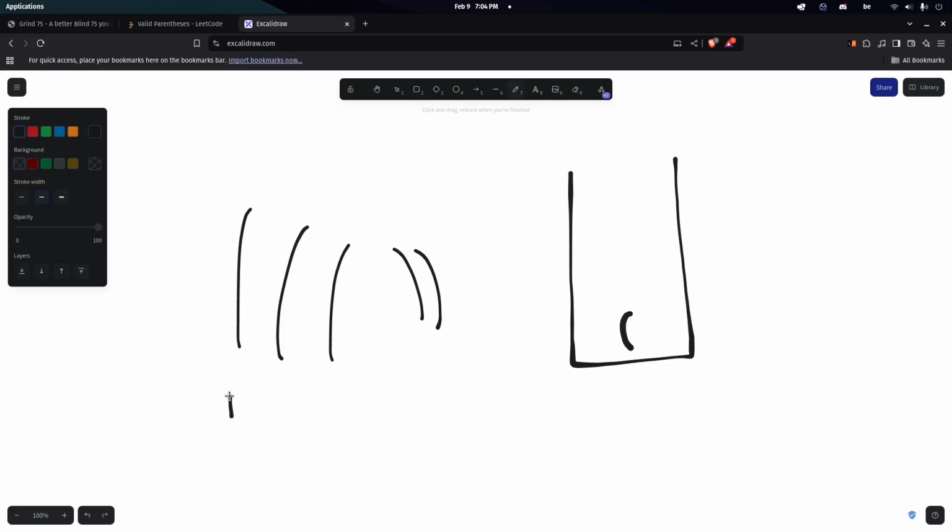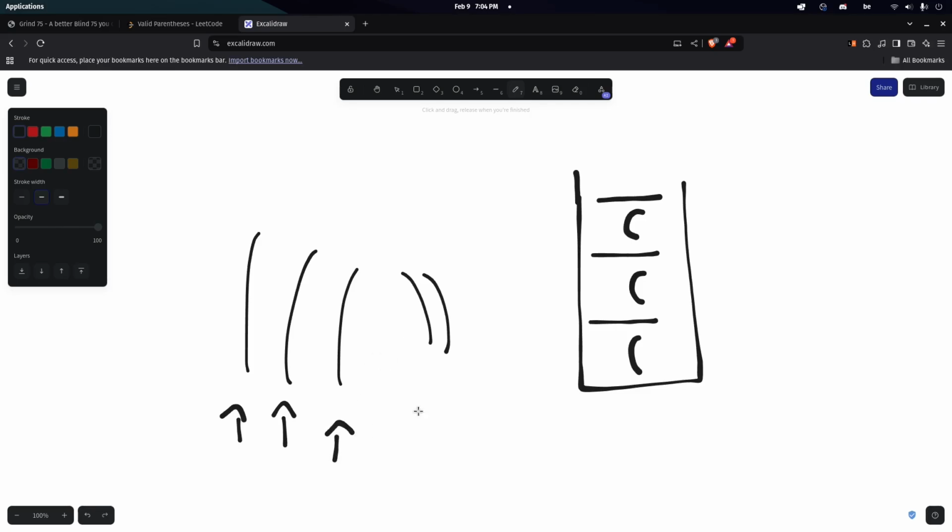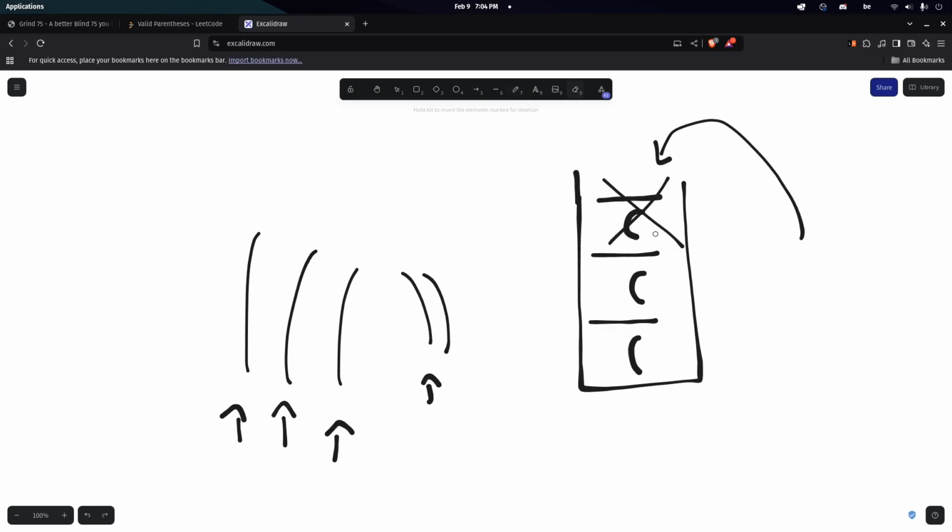I encounter the first one, we add it. I encounter the second one, we add it. The third one, we add it. And then, how can we keep track that something is properly closed? Well, we check if we met the corresponding symbol. It is the case. We were expecting an open parenthesis because we met a closed parenthesis. And then we pop it. We just pop it from the stack.